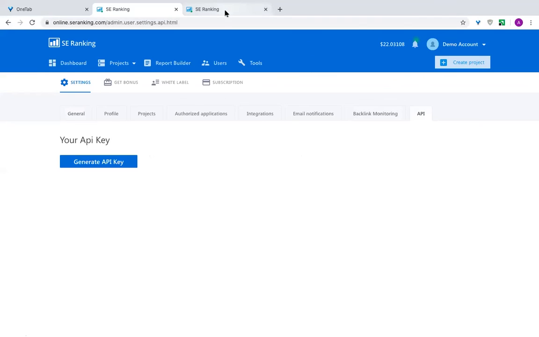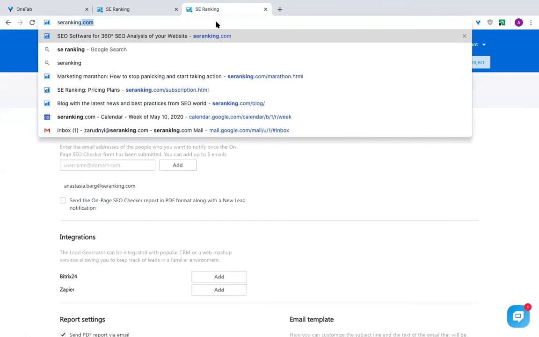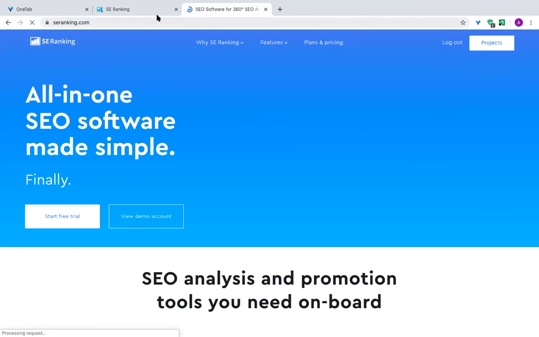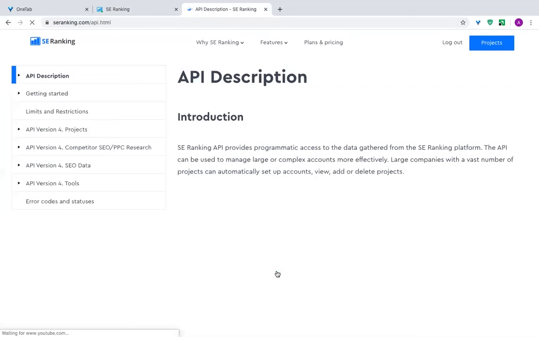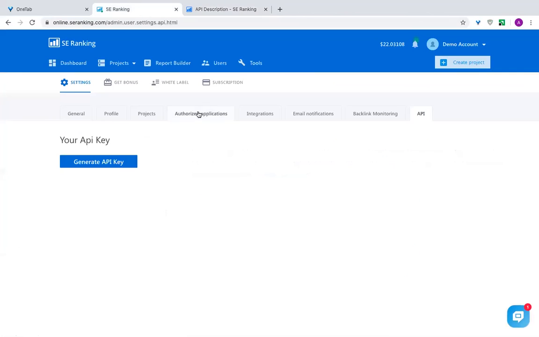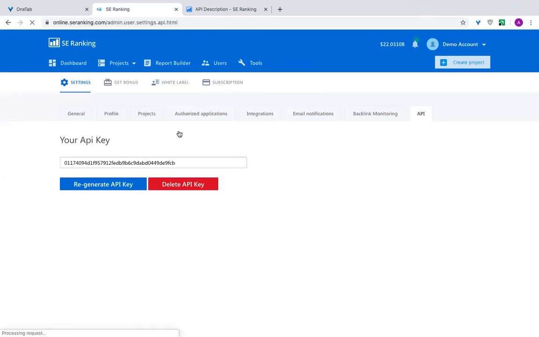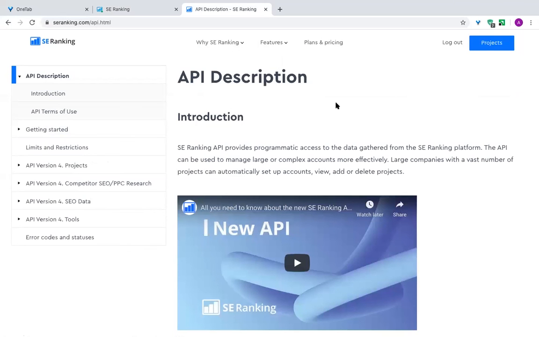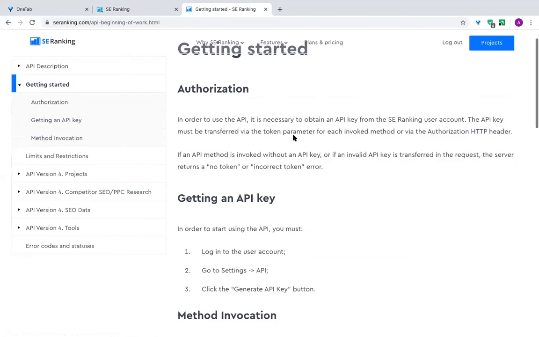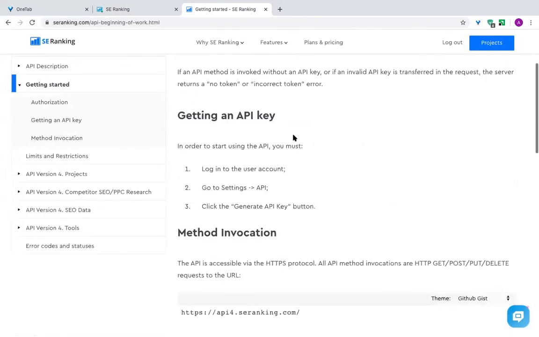While it's loading, I'm also going to go to our website where we have additional information. On our website, at the very bottom of the footer, under features, we have the API button right over here. Let me go back to SEO Ranking's main interface. Here we have your API key. You just generate the API key, copy it, and then go to the API documentation we have written out. Here we have everything that you need to know about getting started, how to get the API key, and how to connect it and use it.